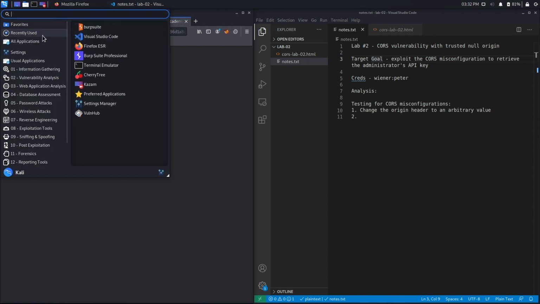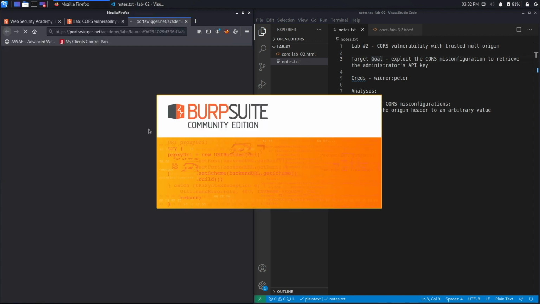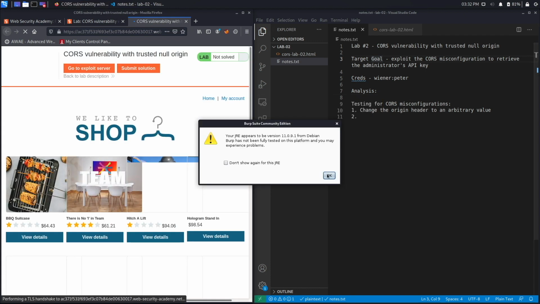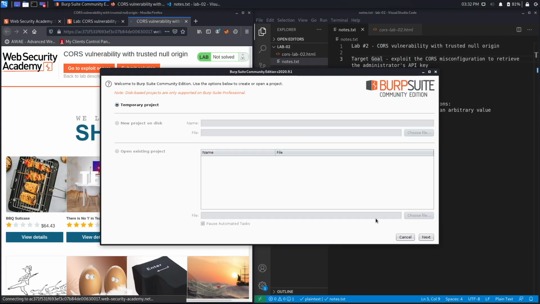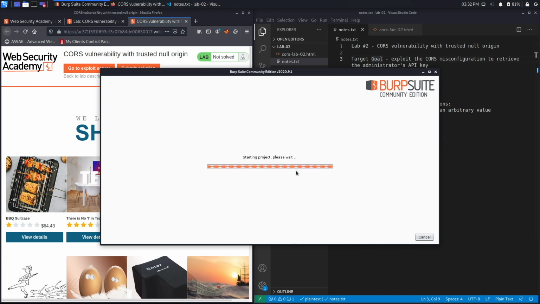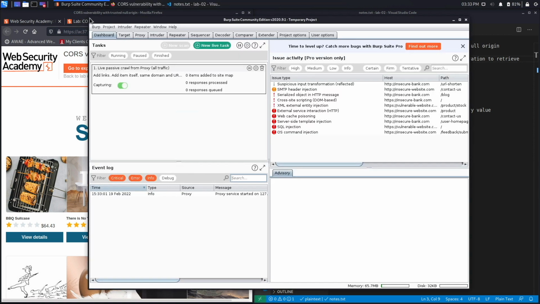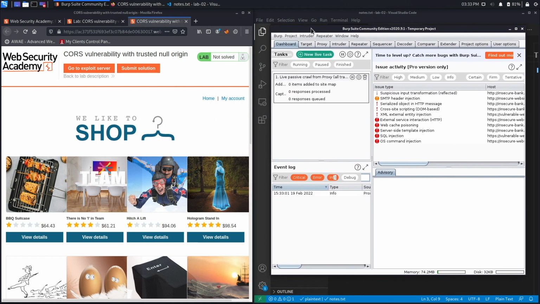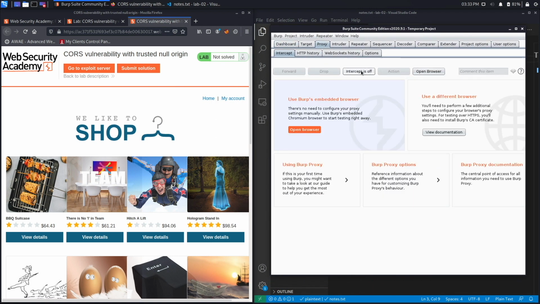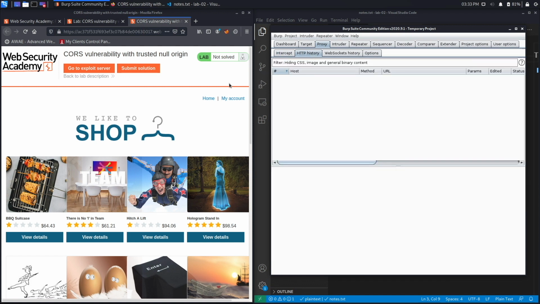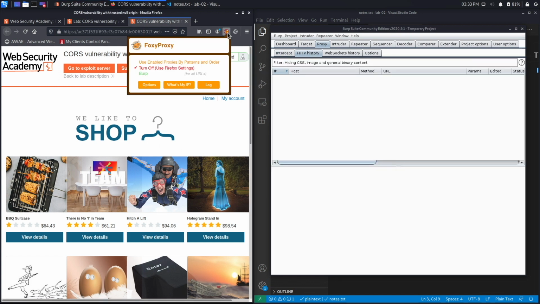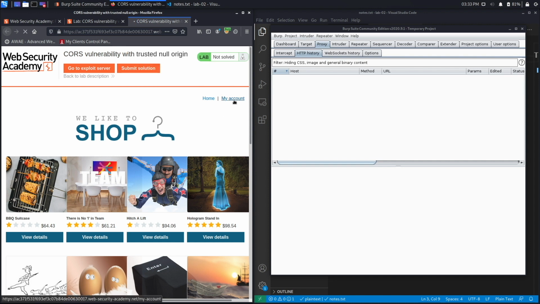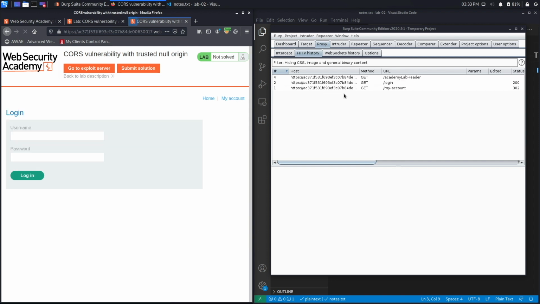And while that's loading, we'll open up Burp Suite Community Edition. Hit OK. Let's close this, hit next, start Burp, and let's make this a little bit smaller. Go to the proxy tab, set intercept to off, and then go to the HTTP history subtab. Now set the FoxyProxy extension in the browser to send requests to Burp, and then click on My Account. You should see the request go through Burp, which we do right over here.